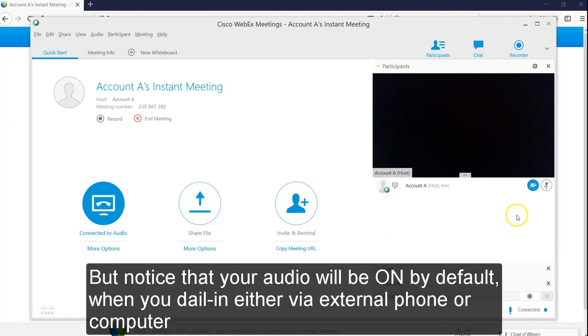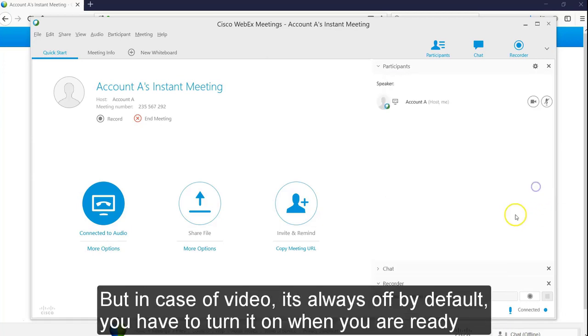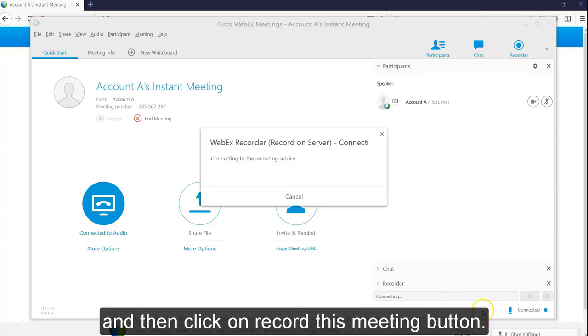But notice that your audio will be on by default when you dial in via an external phone or computer. But in case of video, it's always off by default and you have to turn it on when you are ready. To record your meeting, you have to click on this greater than symbol next to your recorder and then click on Record the Meeting button.